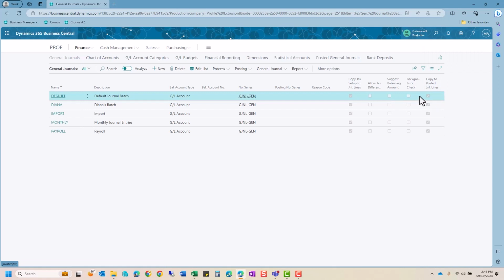And so what happens when I post the lines, it'll actually go to a storage area that I had that information in ahead of time. I can also do the same for background error checking. So it's kind of checking in the background to make sure it is something that I can post to, if there's going to be any issues or not. And suggest a balancing amount.